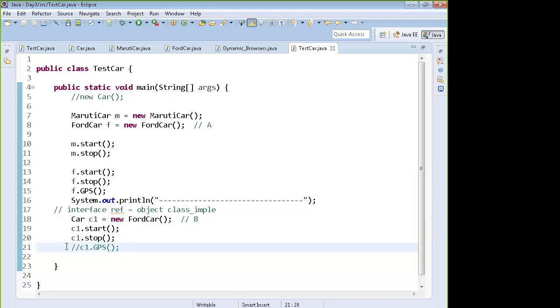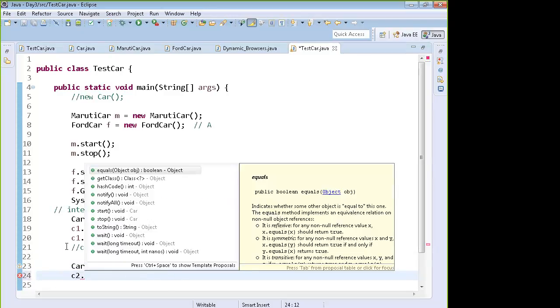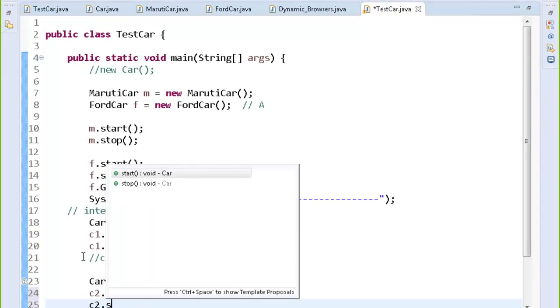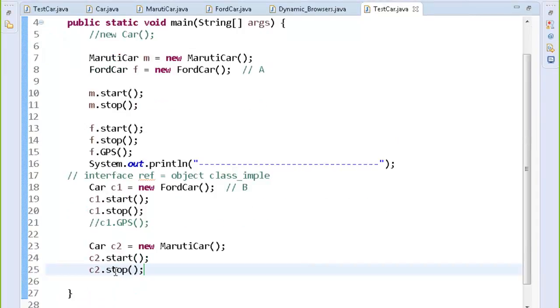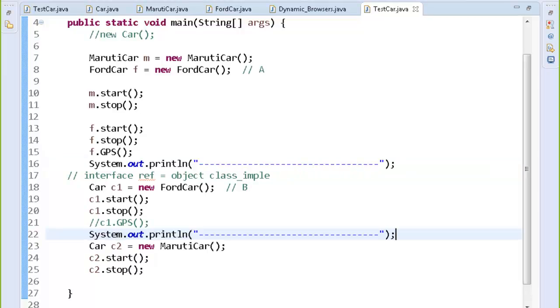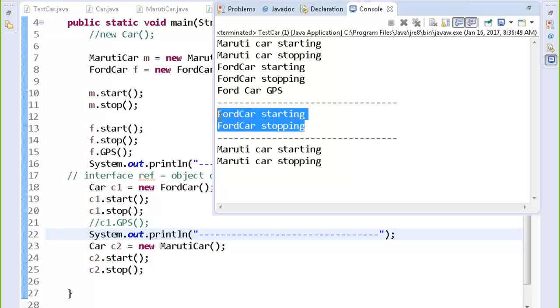I'll come over to this, just be with me. I can also write Car C2 equals new Maruti car. So what will this do? With C2 you can access the functions in the Maruti car which are coming up from the car interface. I can write C2.start, C2.stop. I can do that. When you run this code, it will print the Ford car starting and stopping because of these two lines, and Maruti starting and stopping because of these two lines.